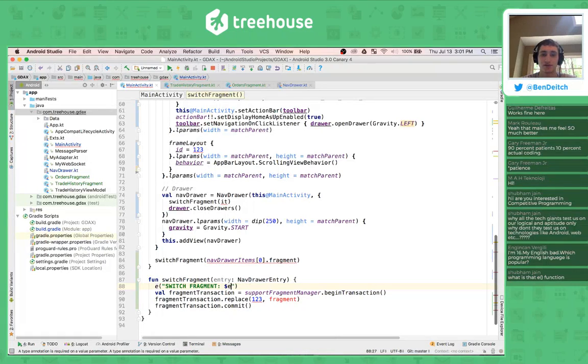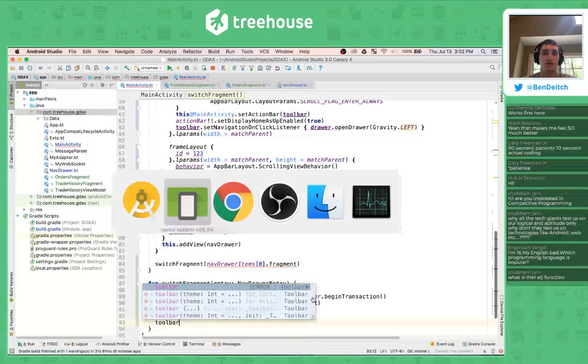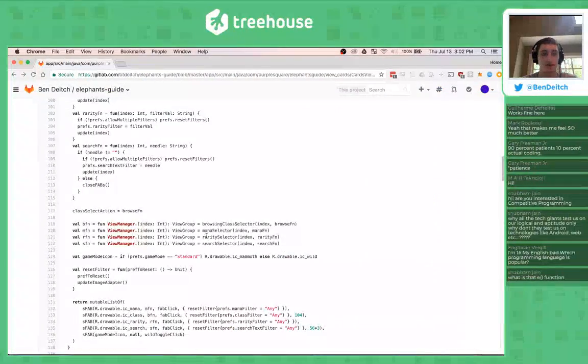Entry, oh, and to use string template here, we need to do entry.fragment. Perfect. And then here, entry.fragment. Yep, and then it is toolbar. And actually, I know that I have this code somewhere else, so let's find it quickly.